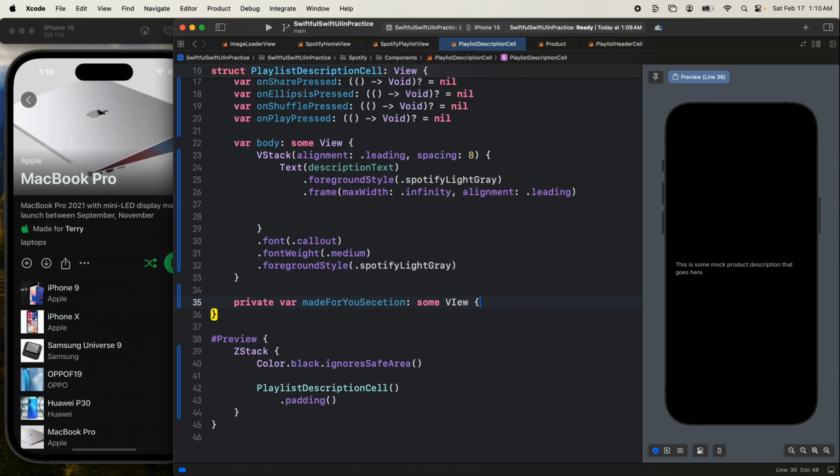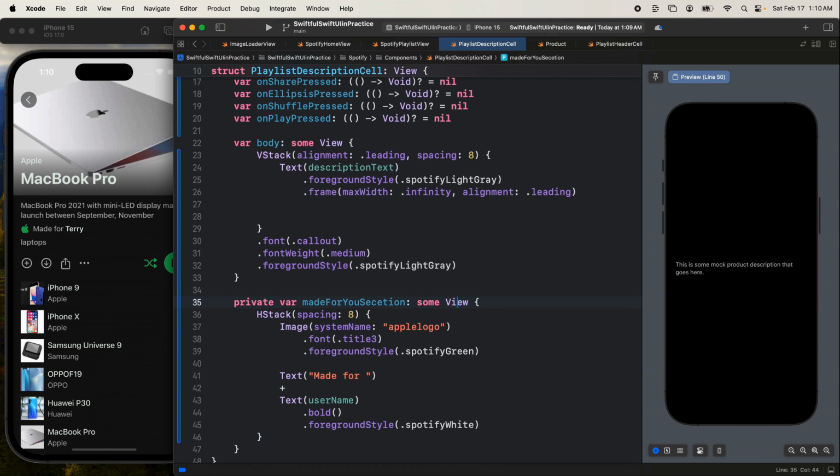Type some view. Oh, I'm getting sloppy. Maybe I'm getting tired. I should go to bed.